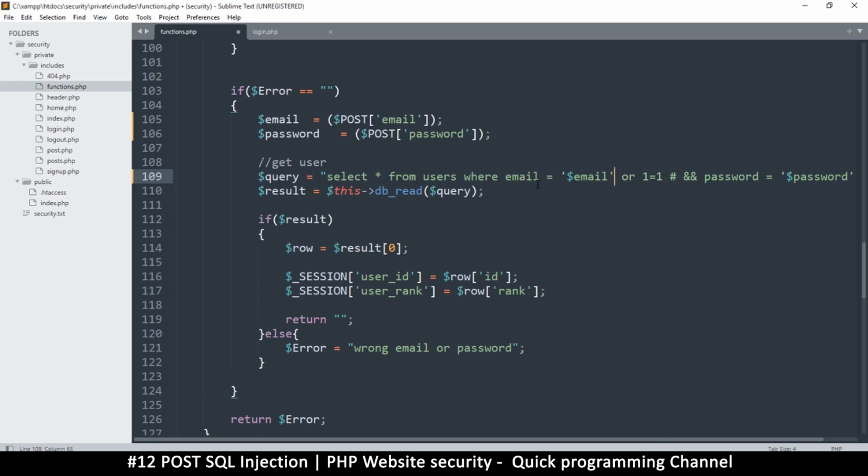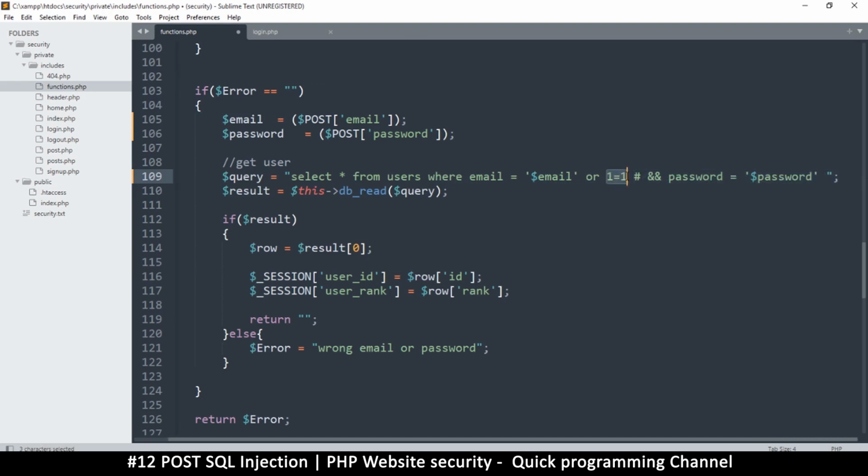So forget about the quotes for now here. It'll say where email is equal to email, so we have this email, right? And then here we'll say or 1 is equal to 1, and then forget about the rest of this. Now 1 will always be equal to 1, so this will always return true.